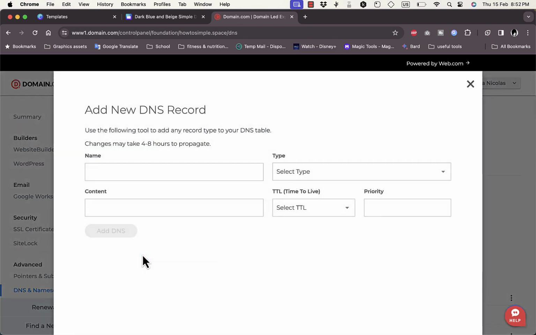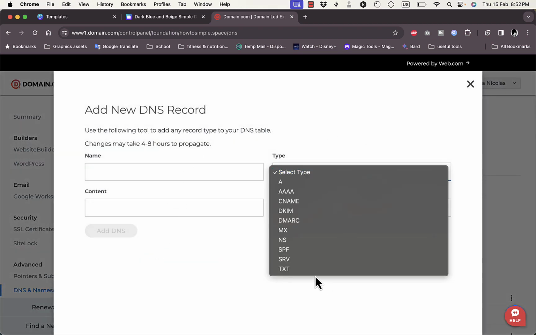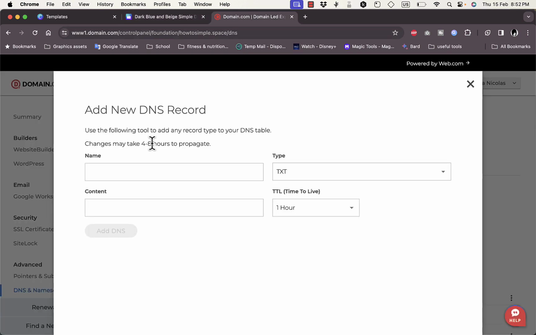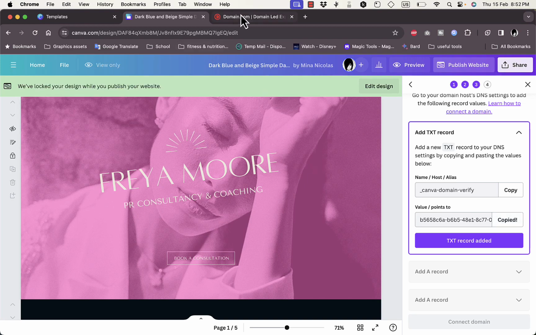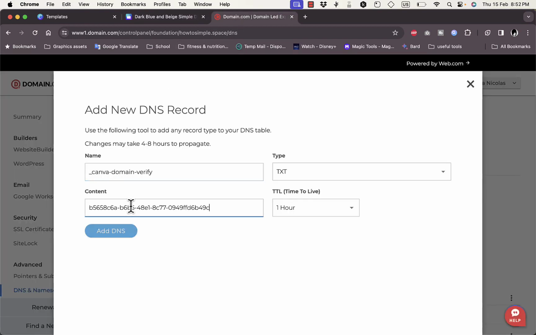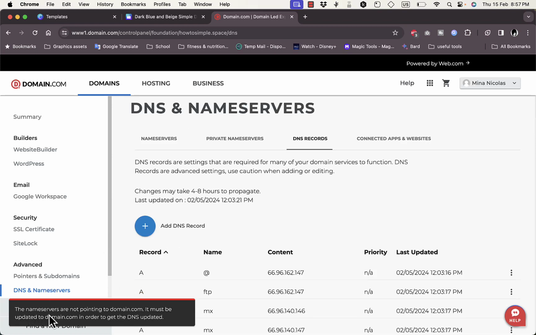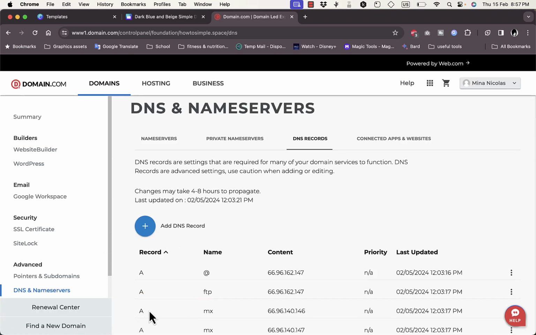So click on the plus icon here. That is a TXT type. Copy the name and then paste it here, and then go back, copy the value, paste it here, click on add DNS. Okay, and sometimes this error message just pops up.